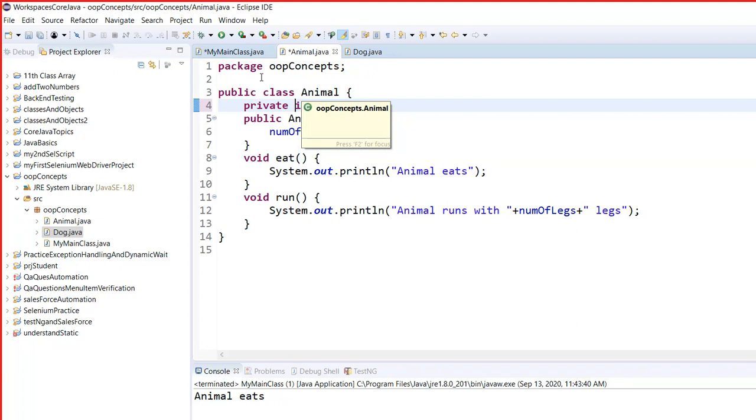Wrapping up data and behavior, data and methods together in a class is called encapsulation. Very simple definition. You can keep it in your document. Wrapping up data and methods together in a class is called encapsulation. Have you taken note of what encapsulation is?